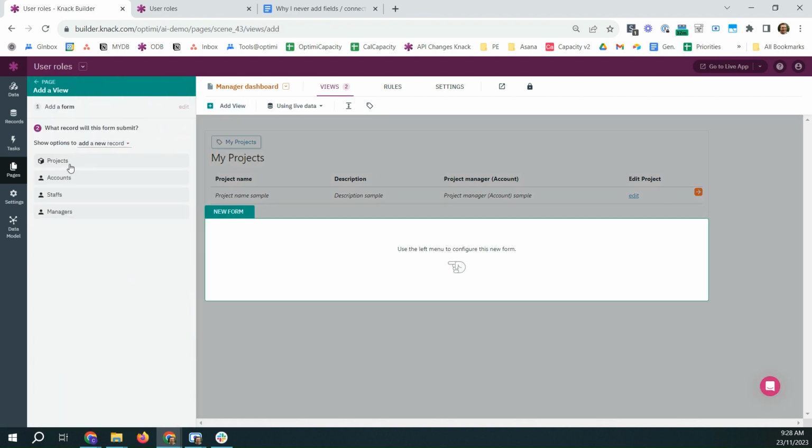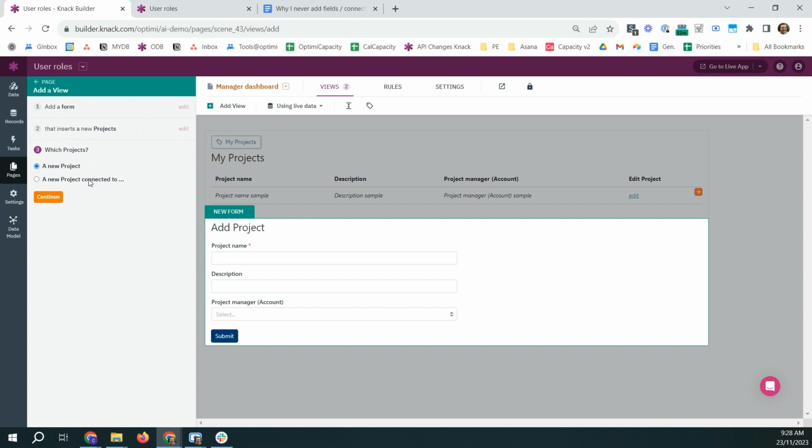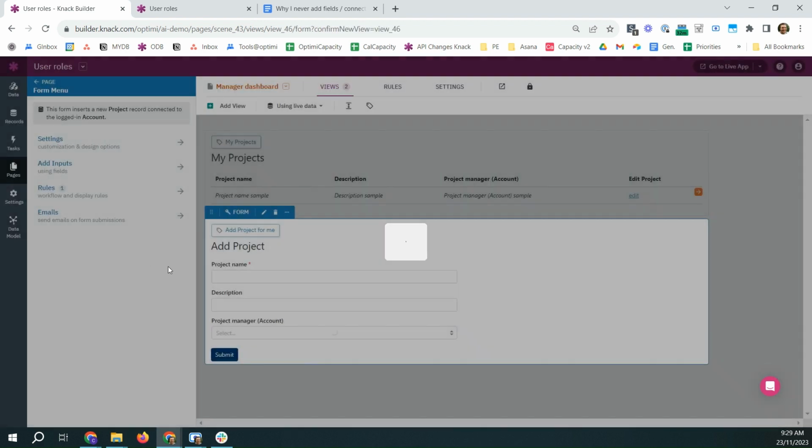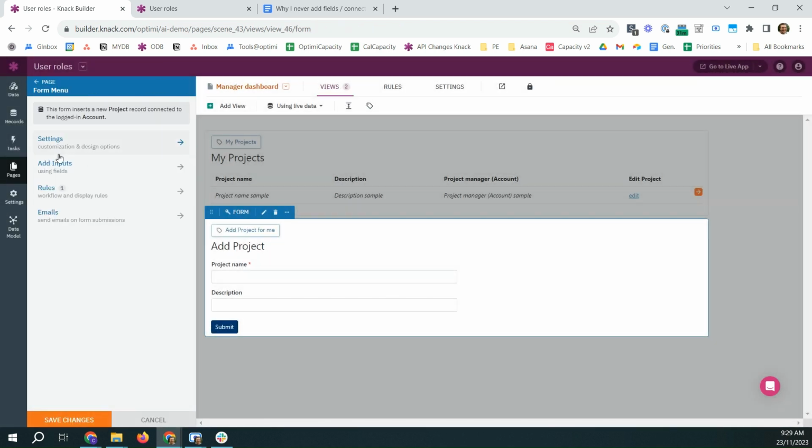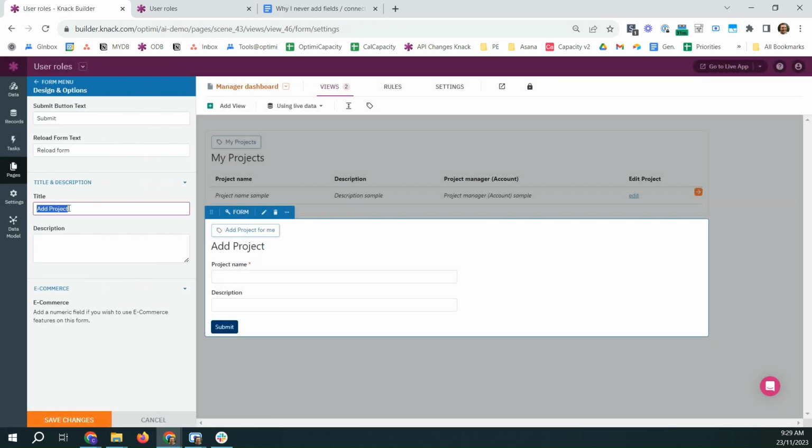Now we're going to add a form to add a new project. And once again, this is new, a project connected to the logged in account. So add project for me. And they don't need the drop down. And we can, just for clarity, add a title to that as well.